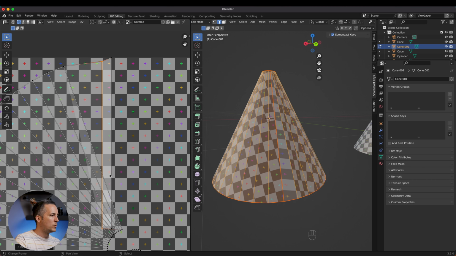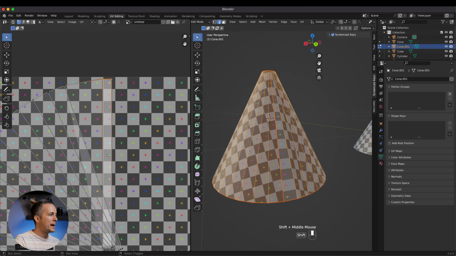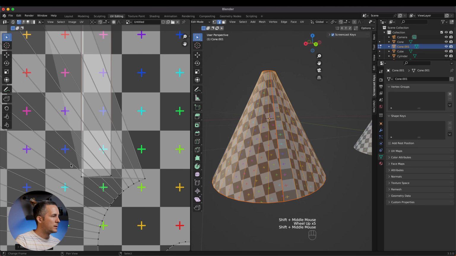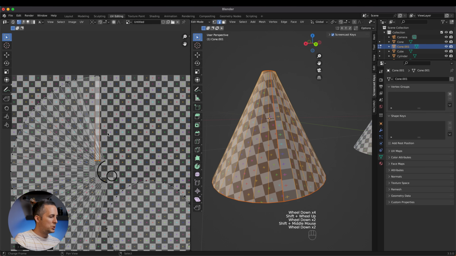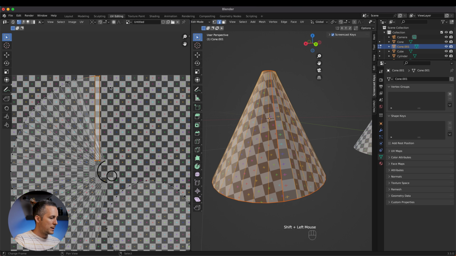And this is almost done. What we need to do is to select these two, S, Y, and zero, to make them equal on the Y axis, and also these two, S, Y, and zero. And this is it. Perfect. Now we have this. We can use G to move it if we want, but there is no need for that.